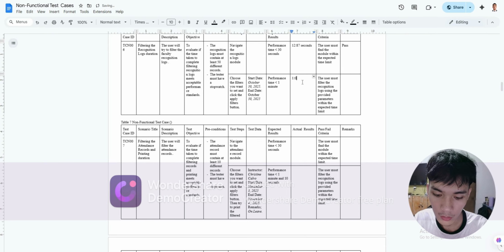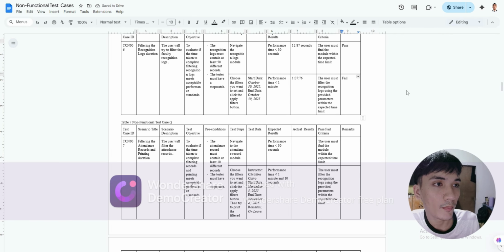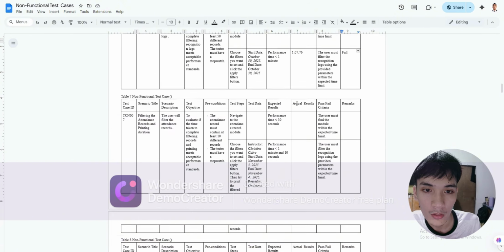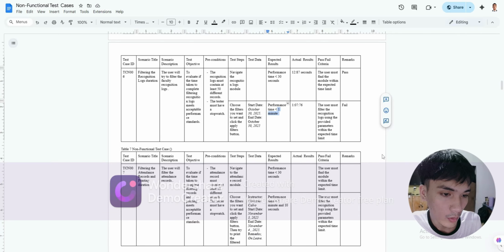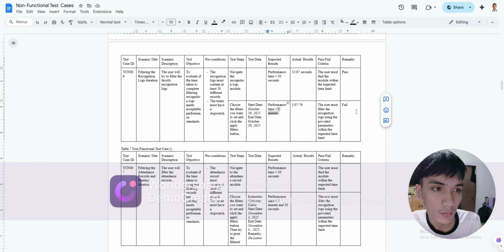So lagay natin dito 1 minute and 76 milliseconds. So this is considered a fail. This doesn't mean na fail yung logic behind fetching the data for filtering, but this is a fail on the ease of use or yung efficient na pag-fetch ng data natin from the database. Dito yung fail na part niya, since nag-set tayo ng time limit na 1 minute, or medyo delay talaga yung pag-fetch ng data niya.